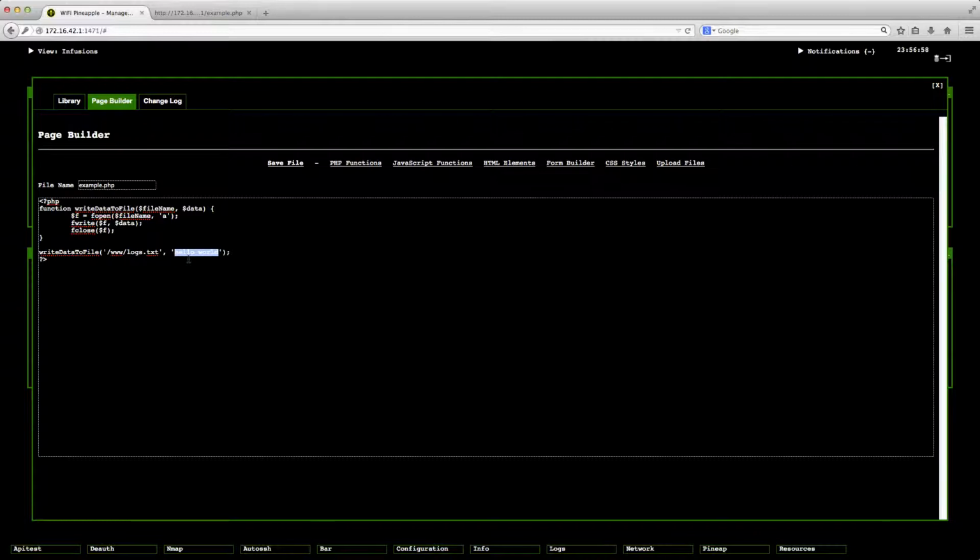And instead of writing hello world, I'm going to want to write something that I get from a GET request. So let's say I want to write a name to the file. So what I'm saying now is write the name that I get from the GET request to logs.txt inside /www. And I didn't really have to do anything there to make that happen.